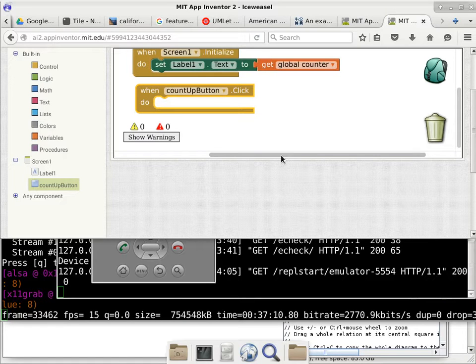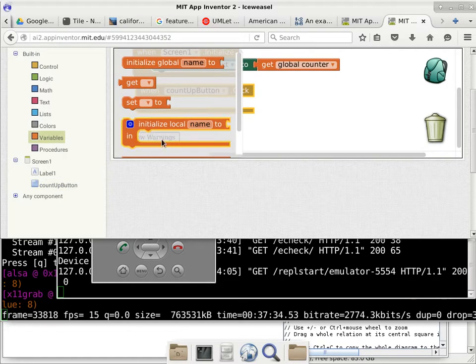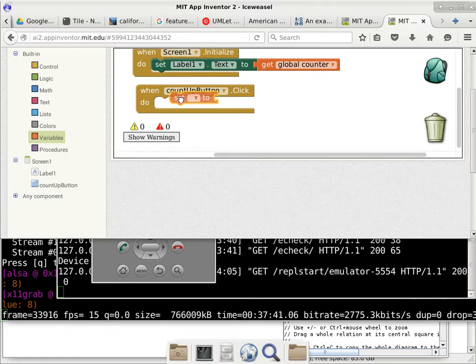Okay, so now I'm going to specify what to do when count up button is clicked. What should I do? There are two things. What should I do first? Increase the number by 1. Okay, and what should I do first? Where do I go first to set it up? Go to variables, and which one of these blocks do you think is related to what we want to do? Set. Exactly. We're changing it.